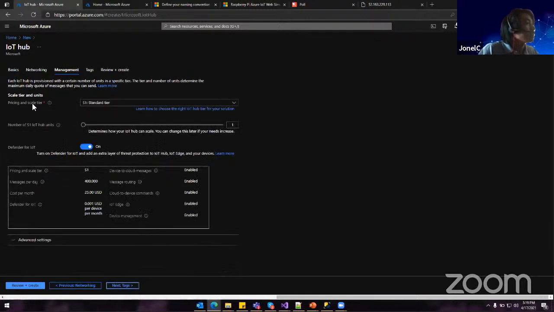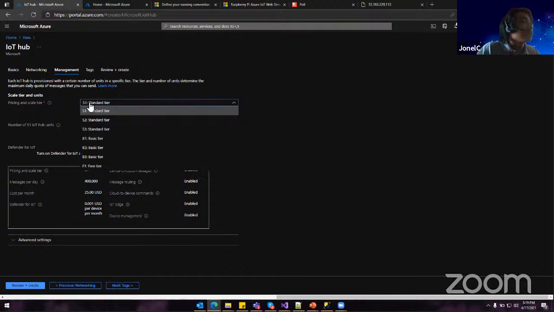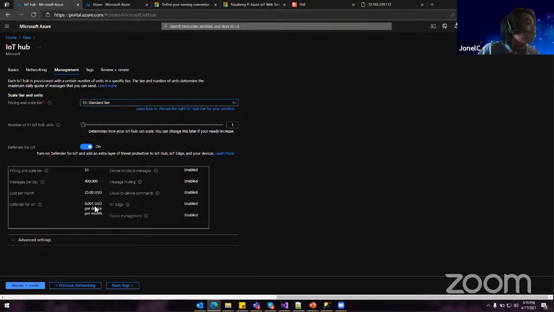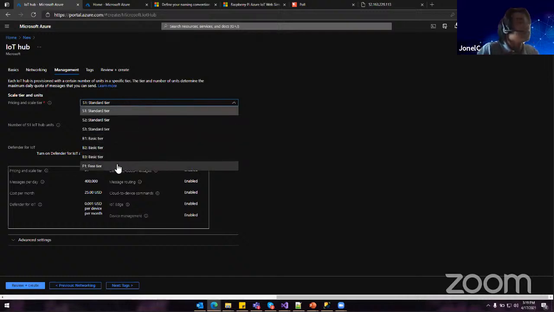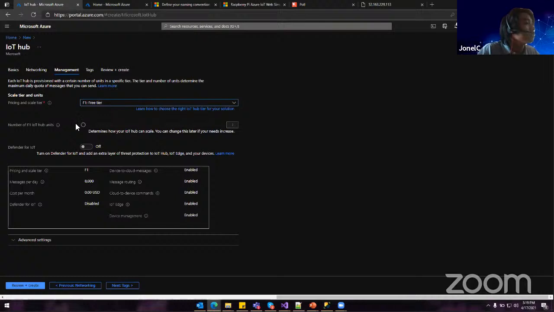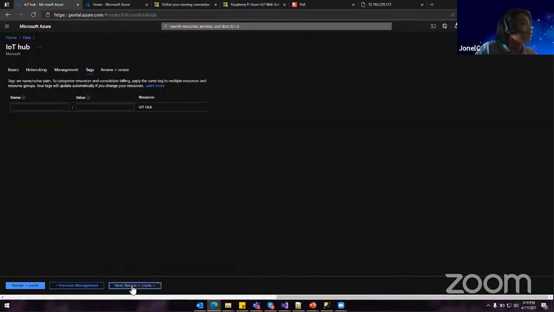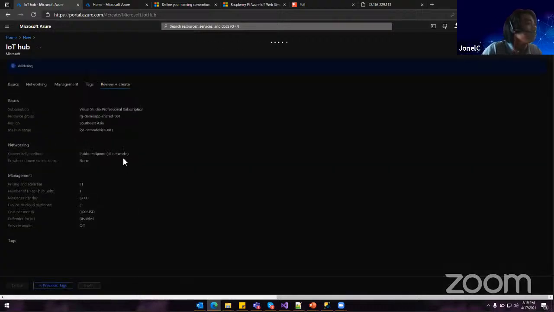And then we get to choose a tier. Now with this, we need to choose a tier based on the pricing or how many devices we want to connect, okay? Now for this example, since this is just a demo, we're going to use the free tier, okay? Now in the free tier, obviously it's free. As you can see, the cost per month is $0. So there's nothing to worry about, even if I overuse this service, okay? Now that we've set this up, let's go next again, then review and create.